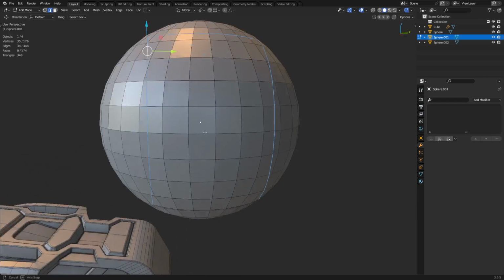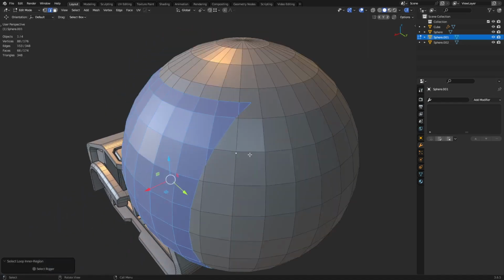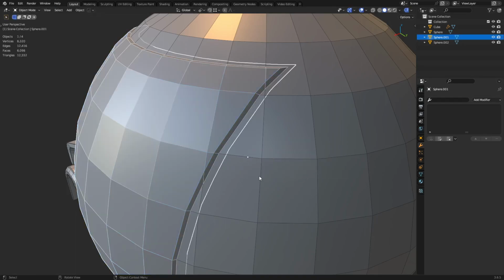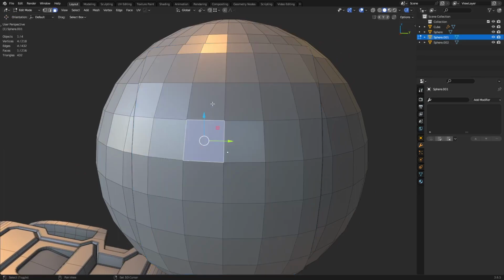Because maybe you do something like this. You select the inner loop region. If we had cleaned up these edges, this might go a little bit better, but you can do a slight inset and hold Control. Maybe push something out like that, right? Cut a circle here in the middle, potentially.